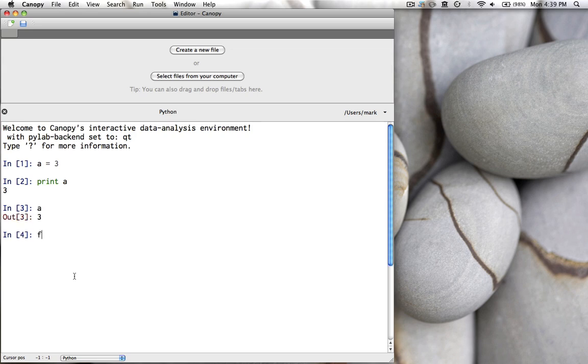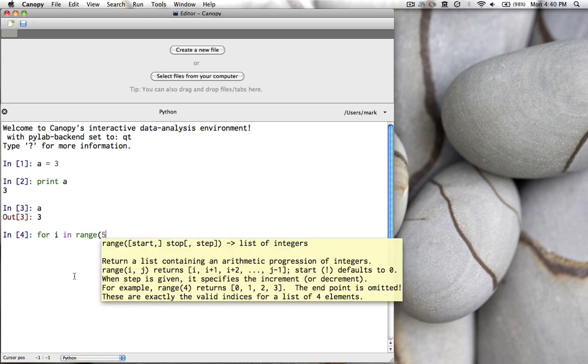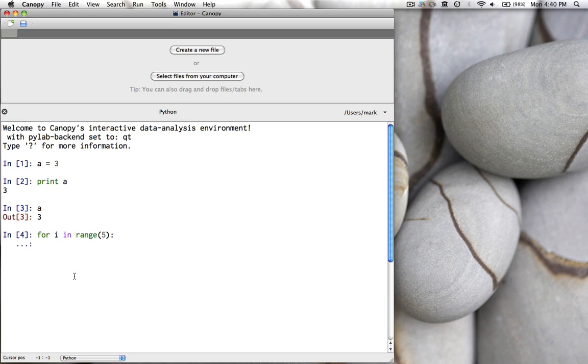We can make a loop: for i in range 5, colon, and notice the Ipython, interactive Python, indents for us automatically. We can print i, comma, or maybe hello, comma, i. Now to execute this loop, we hit the enter button one more time and you see it executes the entire loop.